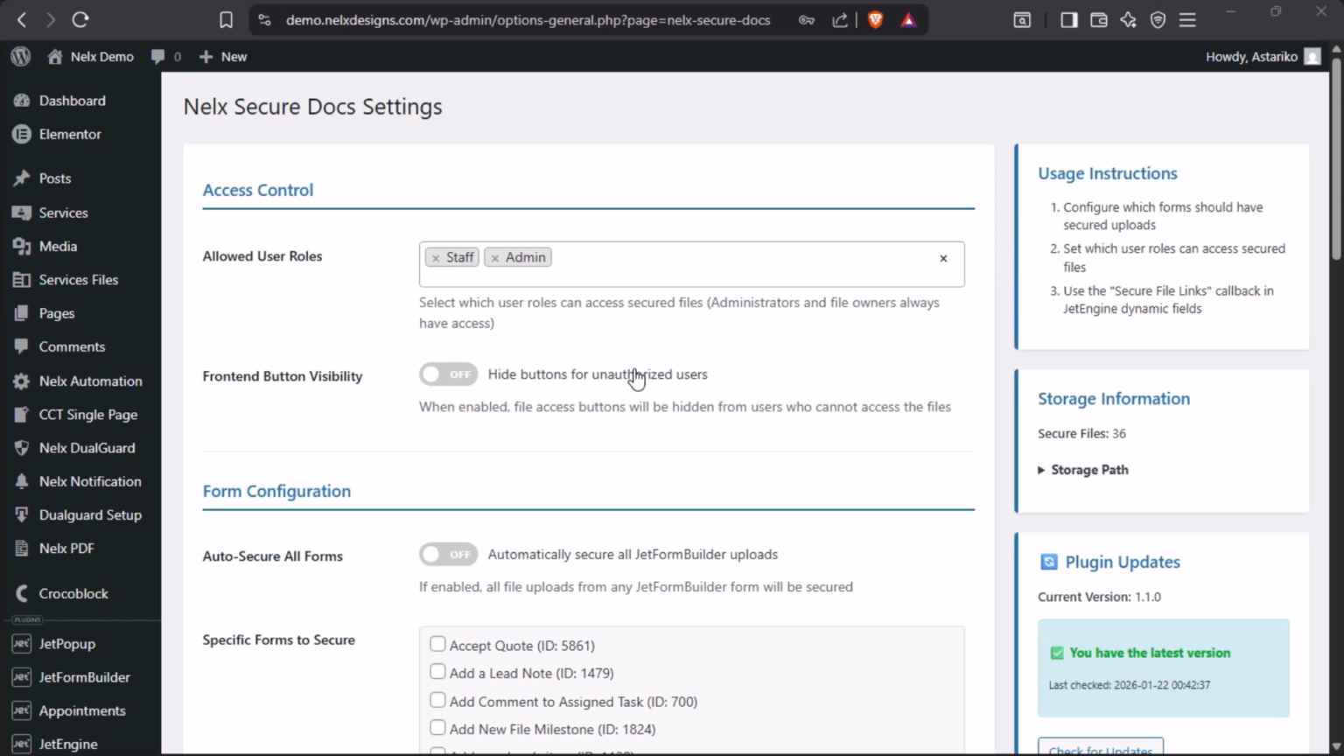Here we are looking at the settings page and the first option here is allowed user roles. What you do here is select the roles that you want to be able to view or download files that have been secured. Please understand, administrators and file owners will always have access to these files regardless of the settings that you make here. The other thing is front-end button visibility, and what this does is when enabled, it will completely hide the buttons from unauthorized users.